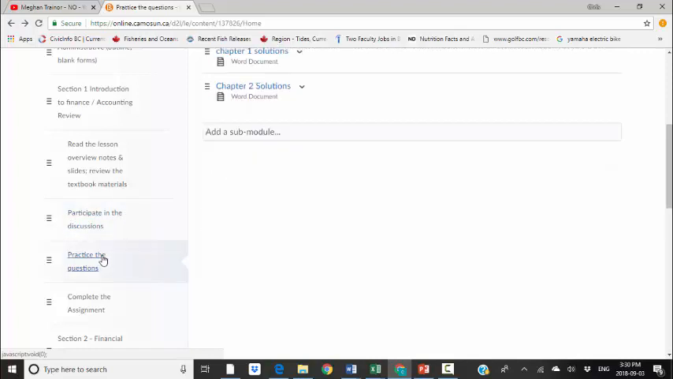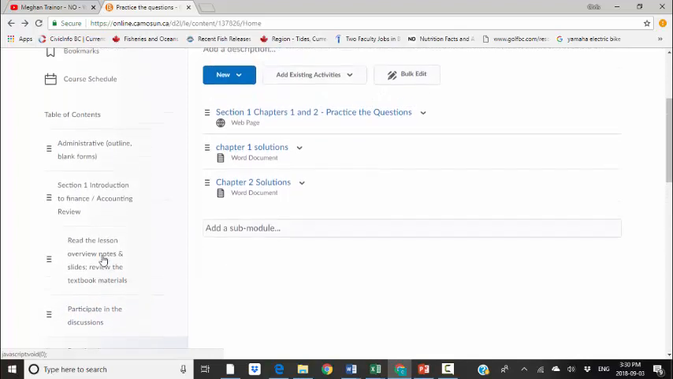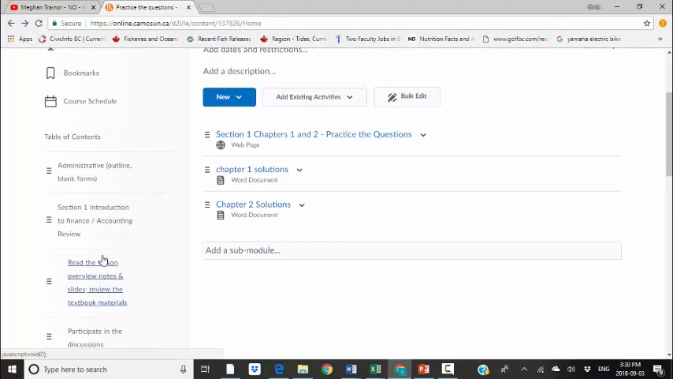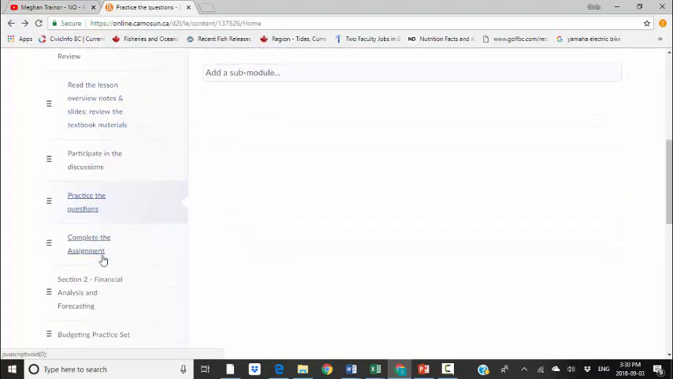Practice the questions. You'll see on the outline that for every section there are questions. These questions are assigned, but they're questions that you're going to do for your own personal growth. And for each one of these sections, I will give you the solutions to all the questions in the textbooks.